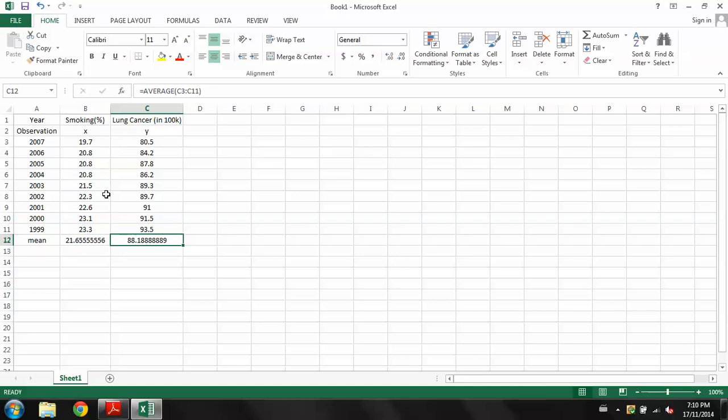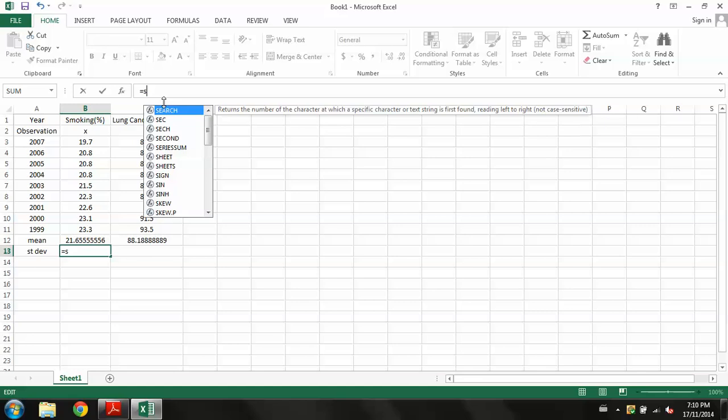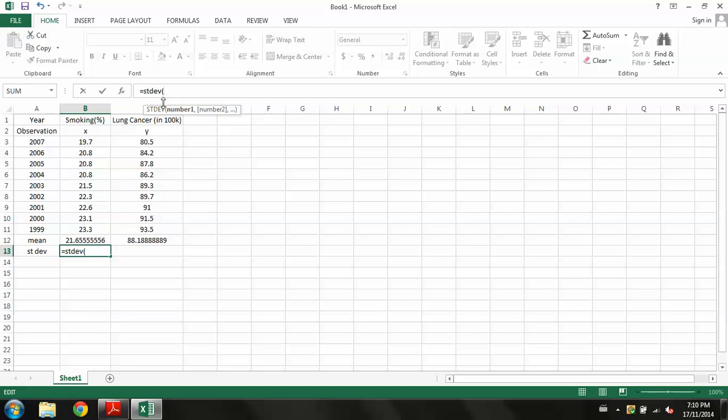Also you need the standard deviation. So here click equals STDEV. This is all you need, STDEV, and then open a bracket, choose all X values, close the bracket and hit enter. You get the standard deviation. Again, you can copy this and paste it here.